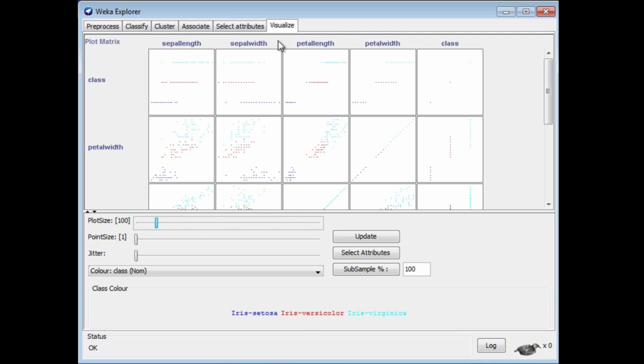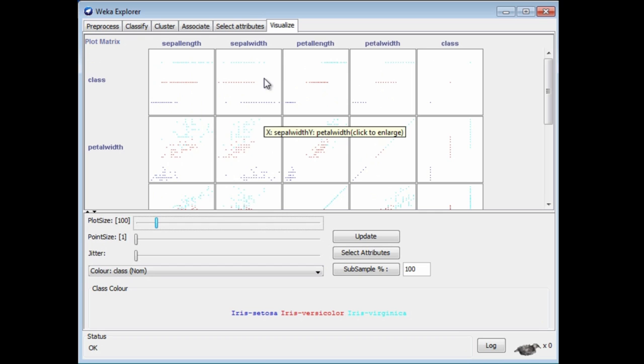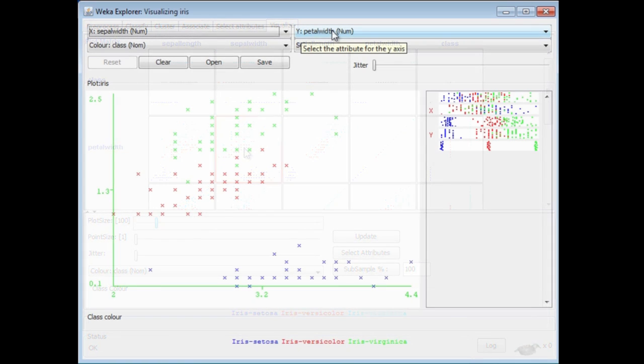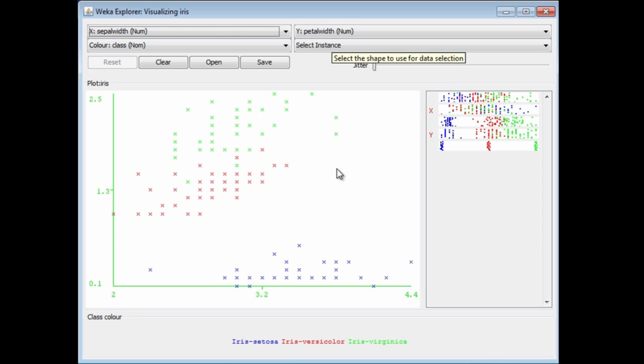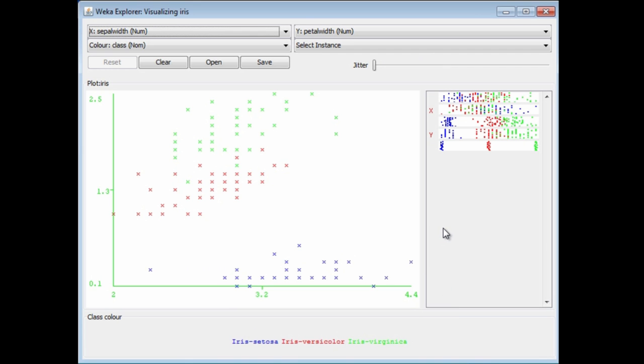There's a matrix of two-dimensional plots here, a 5 by 5 matrix of plots. I can scroll up here, and if I select one of these plots, I'm going to be looking at a plot of sepal width on the x-axis and petal width on the y-axis. And that's a plot of the data. The colors correspond to the three classes. I could actually change the colors if I don't like those.